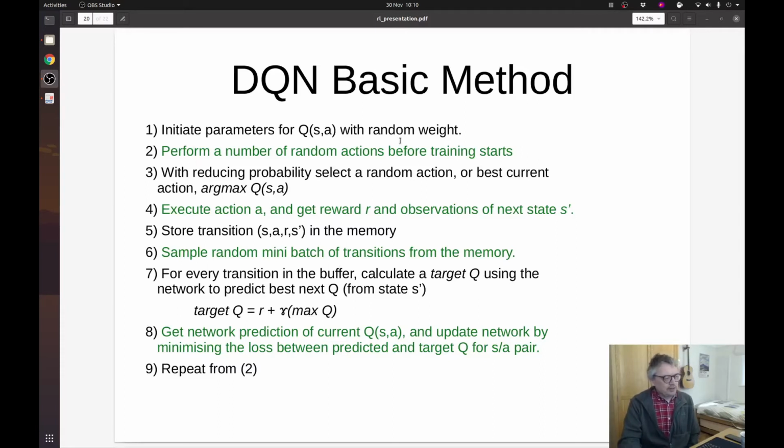So we initiate our network with random numbers rather than the zeros we had earlier. Networks have got to have some weights in them to begin with. We always start with random weights in networks. Then, as I said before, to begin with, because our network is so poor, we make purely random choices. We accumulate a memory of however many, 1,000, 10,000 action steps, something like that, that come from random actions.